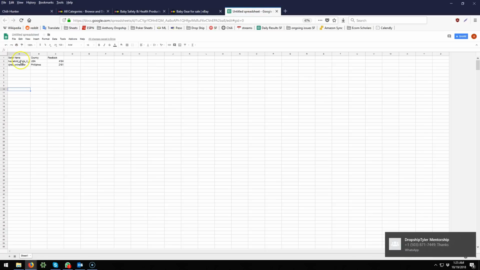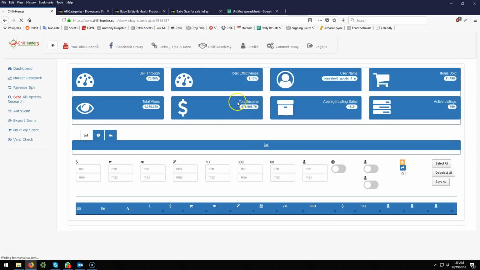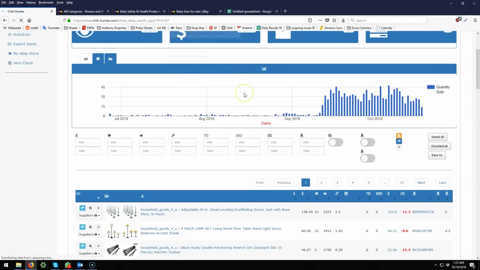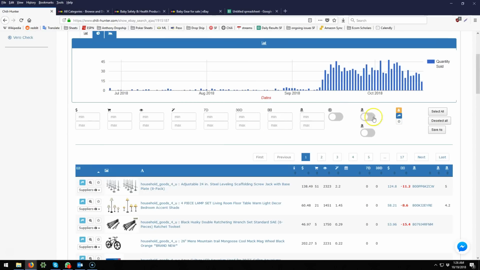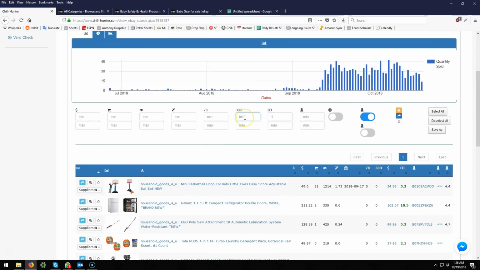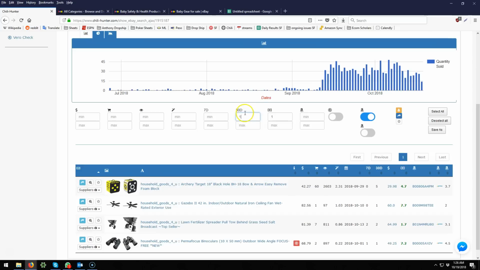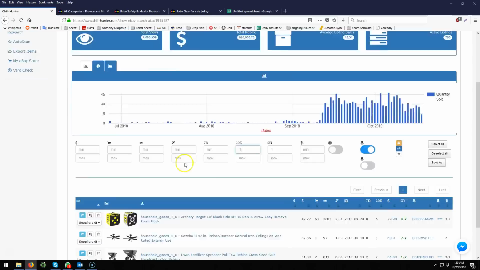So we take the first guy, this household goods, and we're going to copy his name and paste him here. And then we're going to submit. What this is going to do is bring up all the items he's listed and sold in the last however much time really, but we're going to filter it out. So we can see here again, we're going to go Amazon ASIN, $1 profit minimum, and at least one sale in the last 30 days. We can see here that he looks like he has 4 other items that he's sold under these categories.